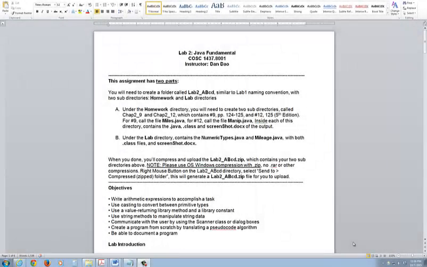Hi folks, this is Lab 2 I'm about to talk to you about. If you can please follow these exact instructions, there are two parts to this assignment. I'd like for you to carry over everything you did in Lab 1 to Lab 2 with the same name convention. This is what I would like for you to do for Lab 2.